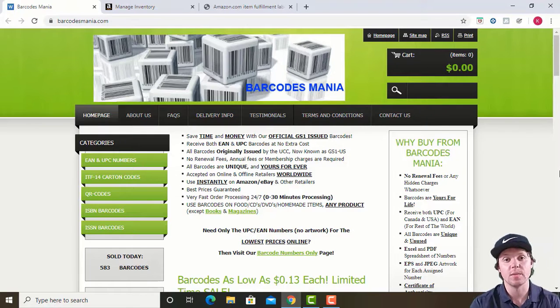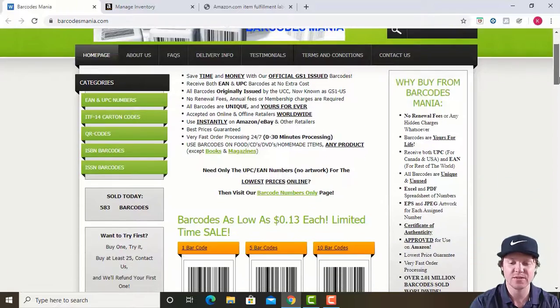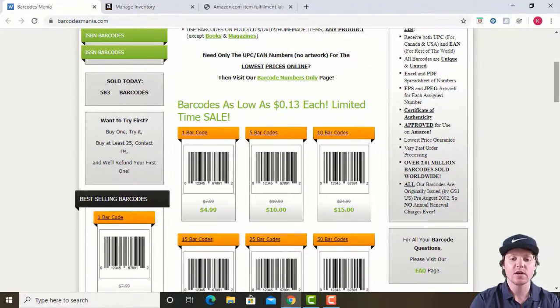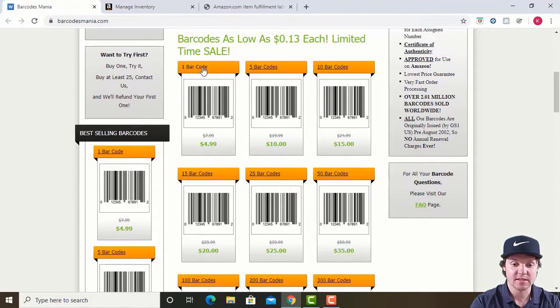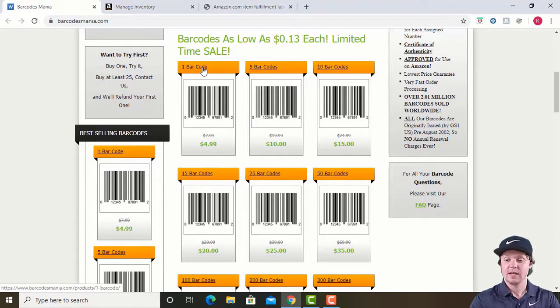As you can see, I have the Barcodes Mania website pulled up here, and it's fairly simple. These are, I believe, recycled UPC codes that people resell. Some people I've heard have had troubles with these. I haven't yet. I bought a couple from them, and all I do is press on this, buy the barcode, they send it to you in a couple of days, and you're finished.